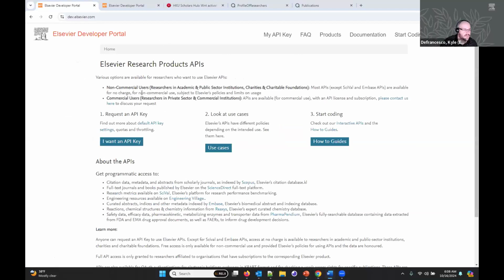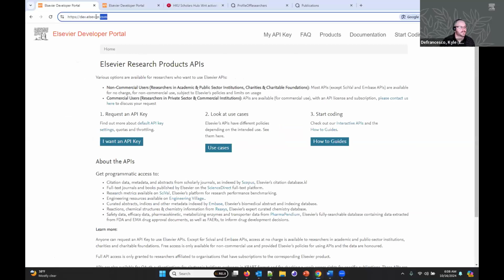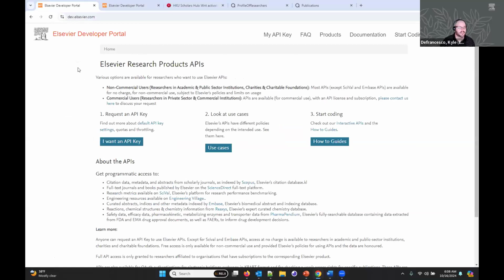So here is Elsevier's developer portal. This website, most important, is dev.elsevier.com. All the information on here is free to access with or without a subscription. You can come in here and read all about the API. We have so much information.